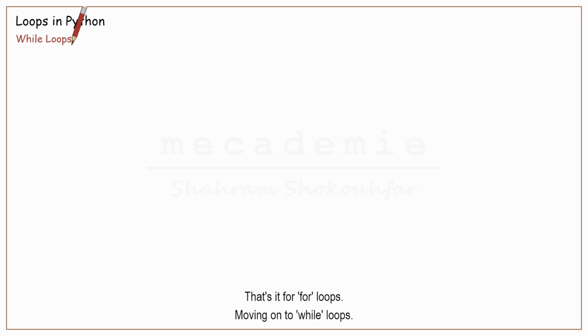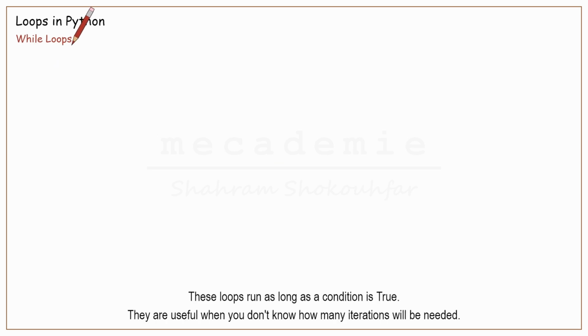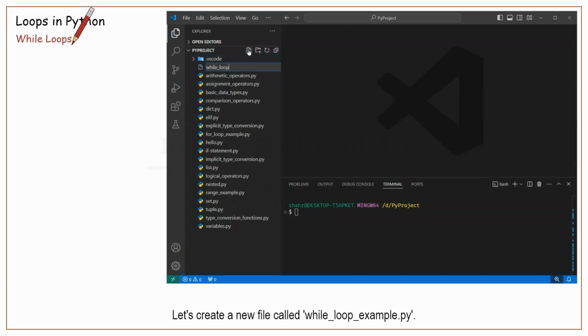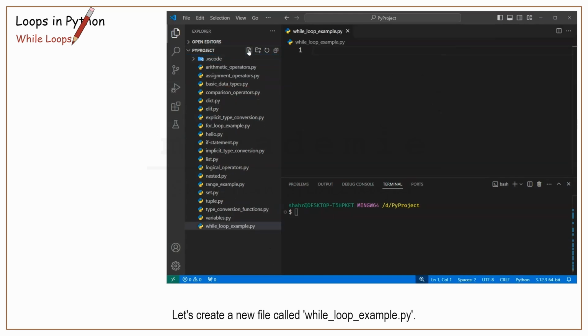Moving on to while loops. These loops run as long as a condition is true. They are useful when you don't know how many iterations will be needed. Let's create a new file called whileloopexample.py and add these lines of code.